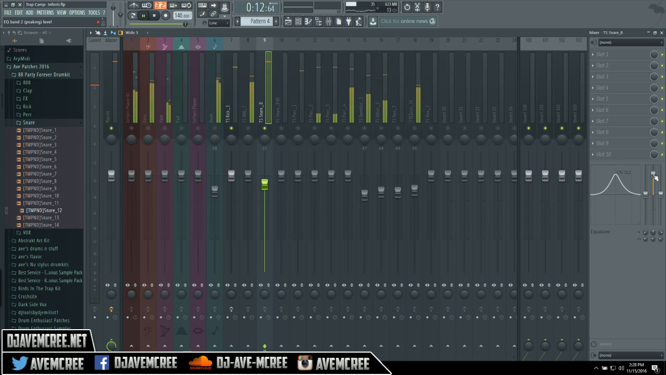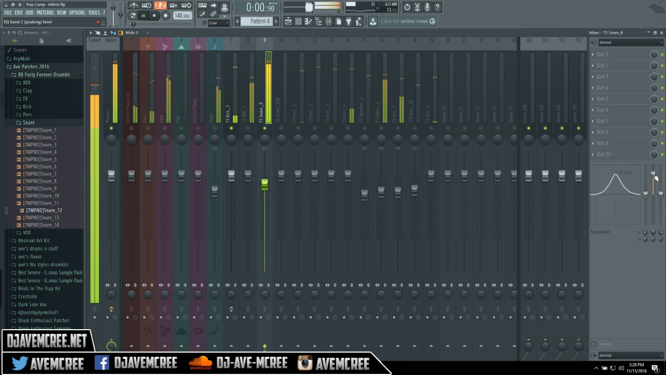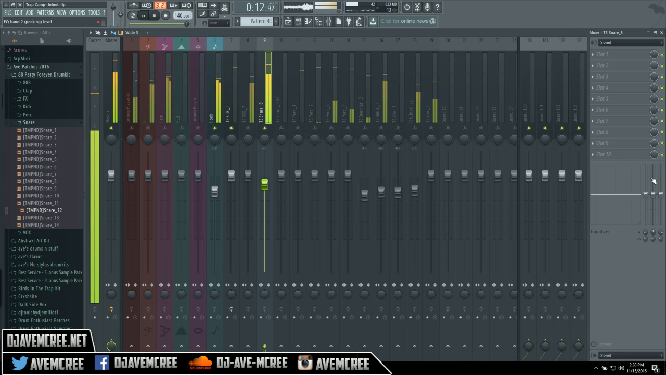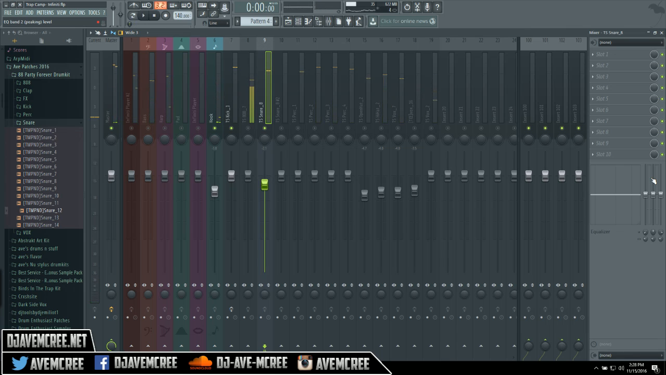Boosting that frequency content gives it that cut in between the track and certain things like the pad. As you can see there, when I took that away, it lost some of its edge in the pad here.